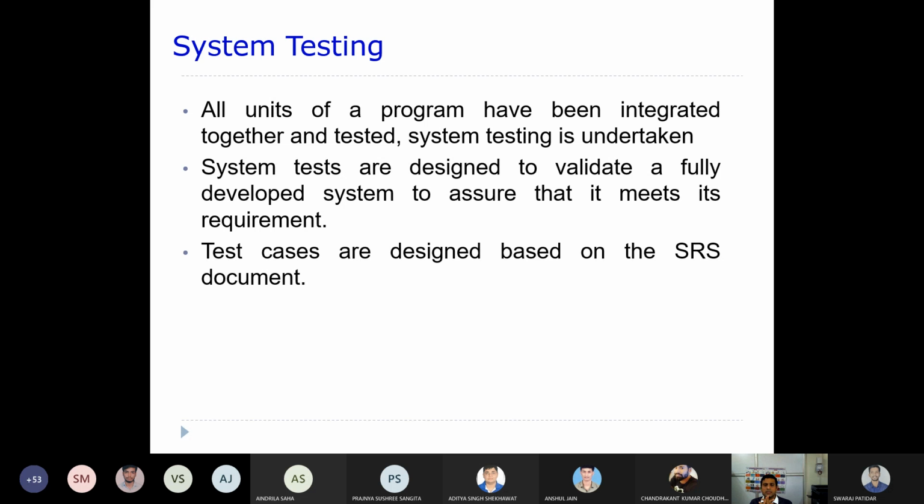System tests are designed to validate a fully developed system to assure it meets the user requirements, right? So whatever requirements are there as part of the SRS document, the test cases are designed based on that SRS document, and we try to ensure that we meet all of the SRS requirements, I mean the requirements that are collected or represented in the SRS document, right?